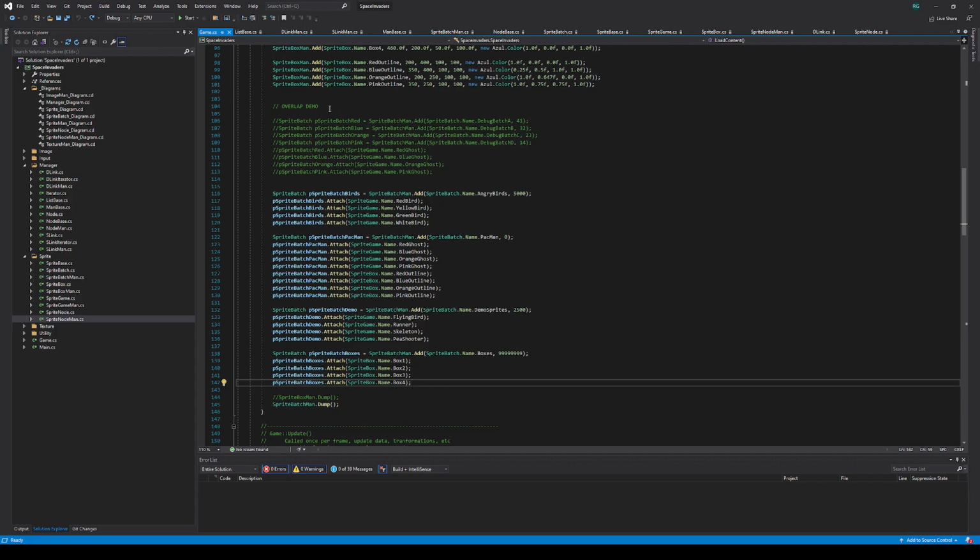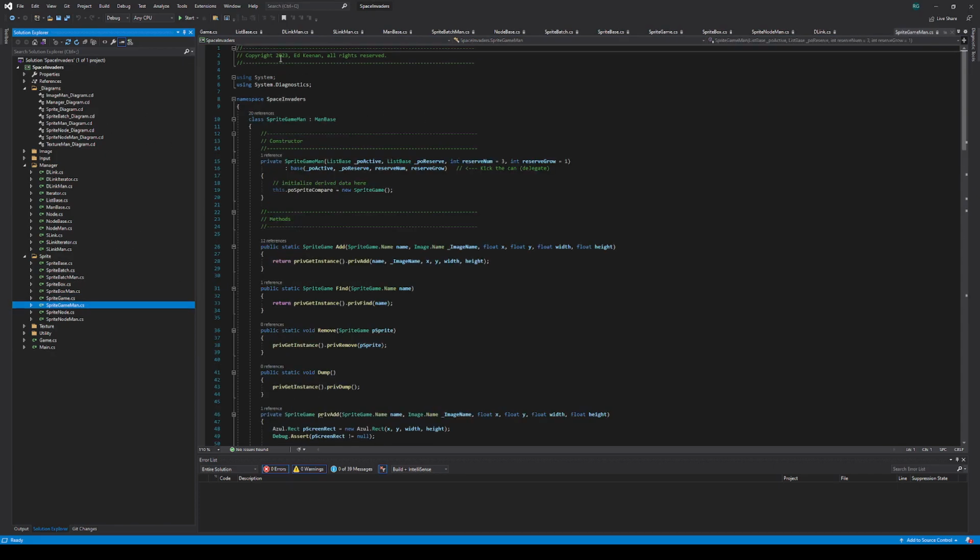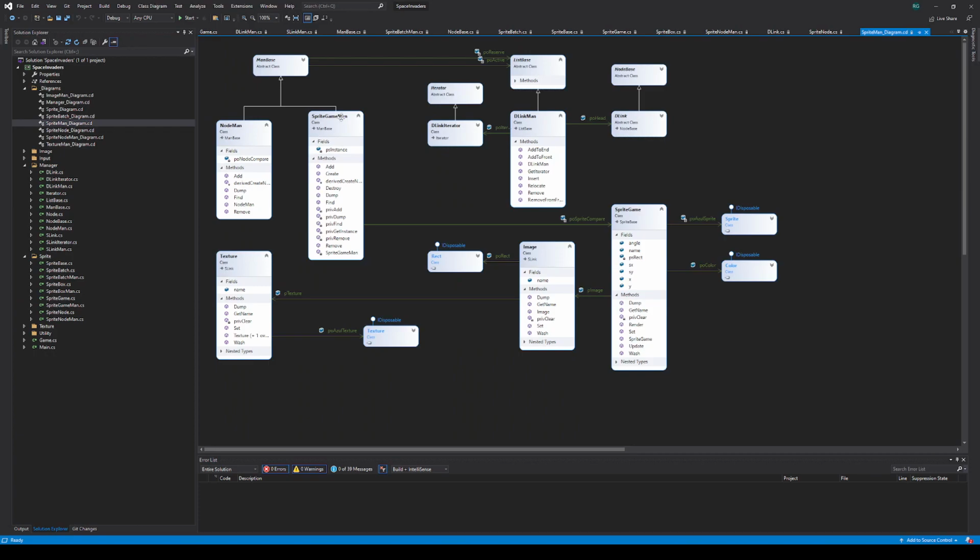We'll start with the first task, which was renaming Sprite and Sprite Manager. So now I have SpriteGame and SpriteGameMan, and we can look at the Sprite Manager diagram here. So we have Game, SpriteGame.